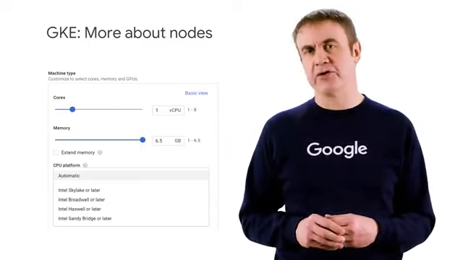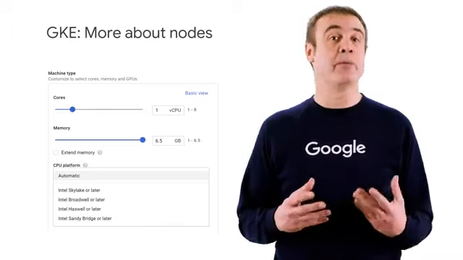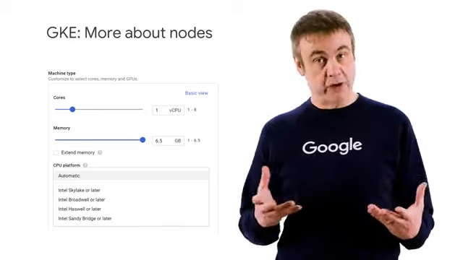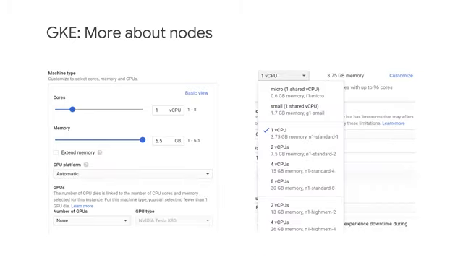You can customize your node's number of cores and their memory capacity. You can select a CPU platform. You can choose a baseline minimum CPU platform for the nodes or node pool. This allows you to improve node performance. GKE will never use a platform that is older than the CPU platform you specify. And if it picks a newer platform, the cost will be the same as the specified platform.